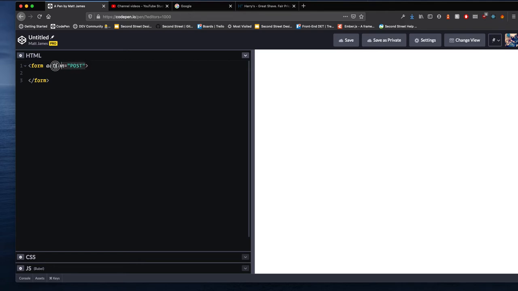So we're not going to use that right now. We're just going to take that off. This is just for demonstration purposes. We're not going to have a functional form when this is done. But inside the form, we're going to have another element called fieldset.